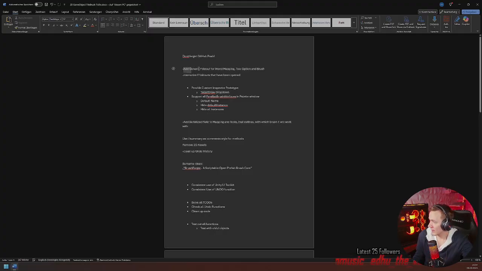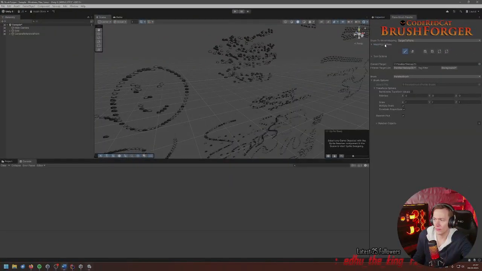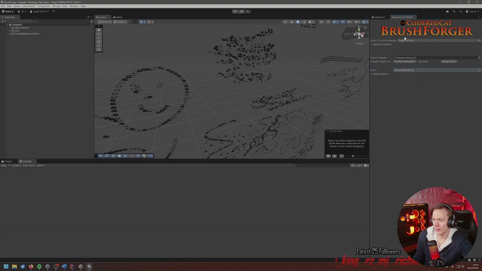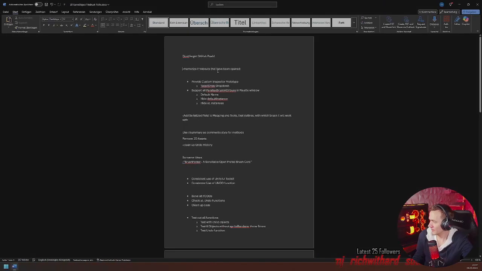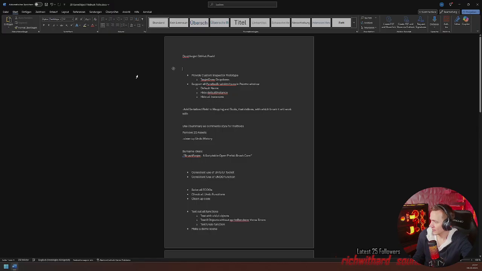So, added for today: a generic foldout for world mapping options, tool options, and brush. It's done. And default this in, and everything is a little bit easier to understand. It's nicer, clearer. You go in here, let's go in like here, for example. It's not hard to understand. Now, I think it would be a little bit hard to understand if you have a brush forger and there's no tool that you can try out. So that's the thing. But yeah. And then memorize the foldouts. That's what I've done today.